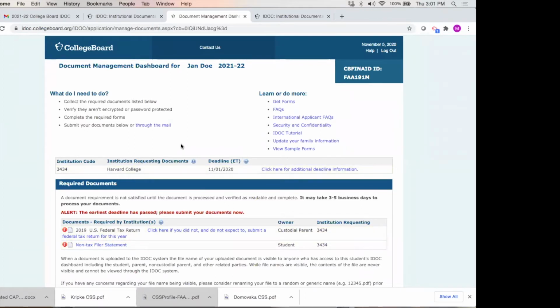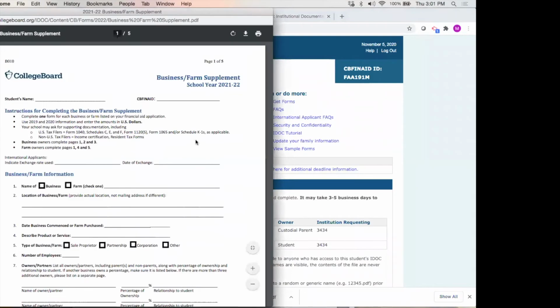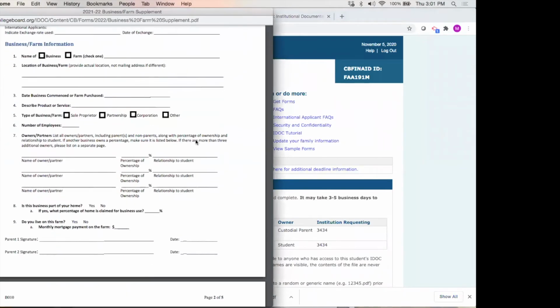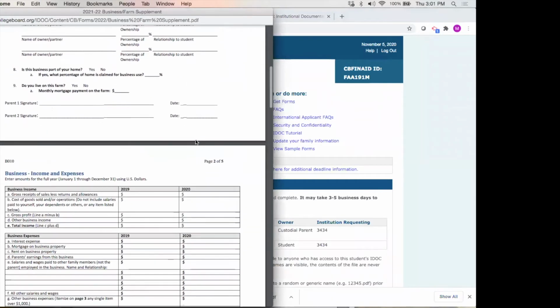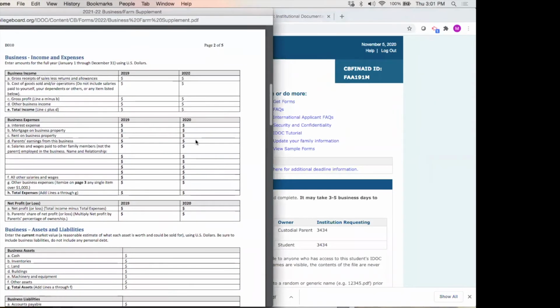Up top, it's going to tell you which of the colleges you applied to use IDOC. In this case, we just said Harvard. But some other requests that are fairly popular, we can take a quick look at here. If you're a business owner, don't be surprised to get this request, a business farm supplement. It's a fairly robust form. I'll tell you a little hint: a lot of CPAs will do this sometimes without a charge. I'm not speaking for everybody, but it's something we've seen done in the past.